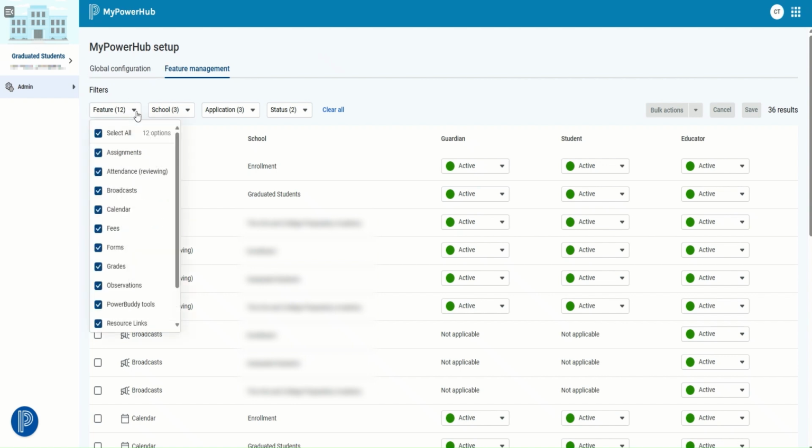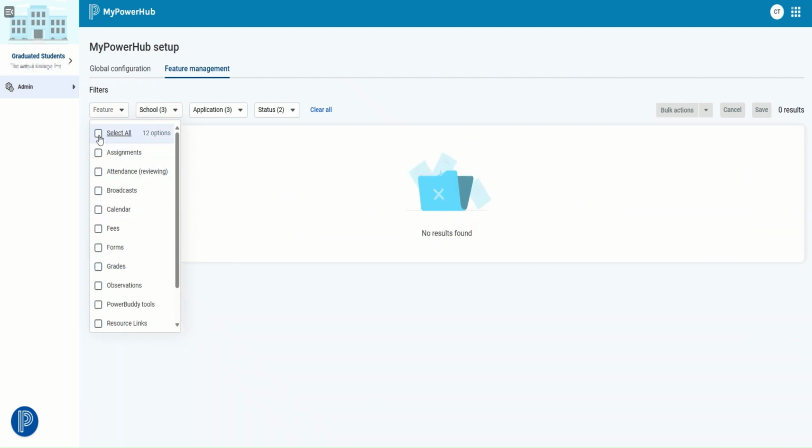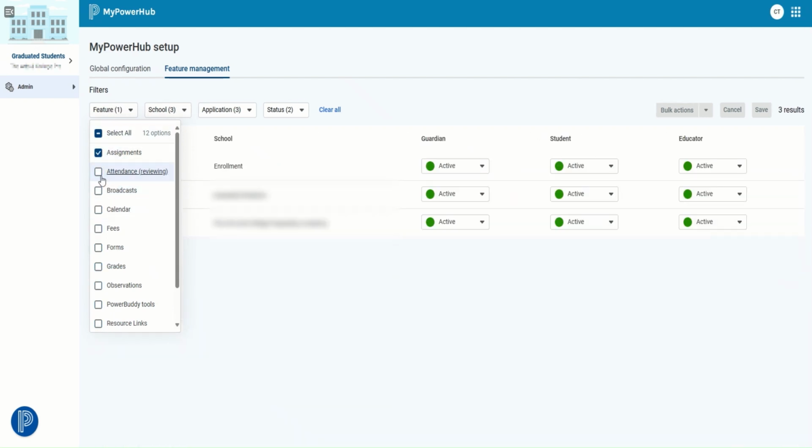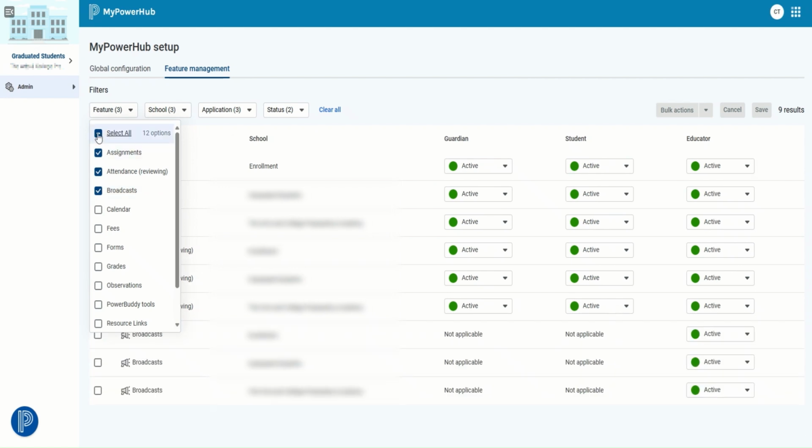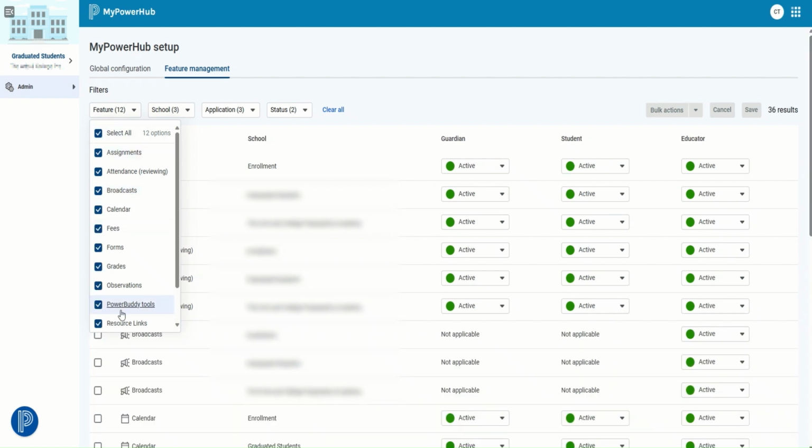But you can filter those. If you click on the feature drop down, this is going to let you choose between the power tiles that you want to select. You can click select all to deselect all, and then you can add those as needed, or again, you can just click select all to reselect all.